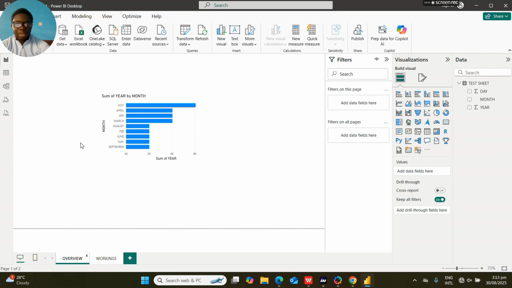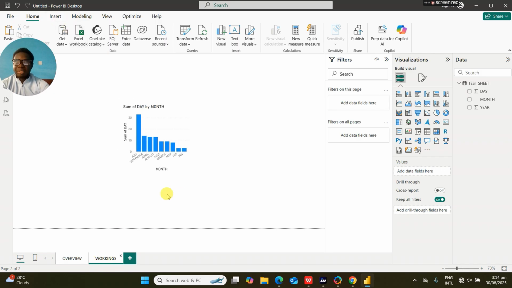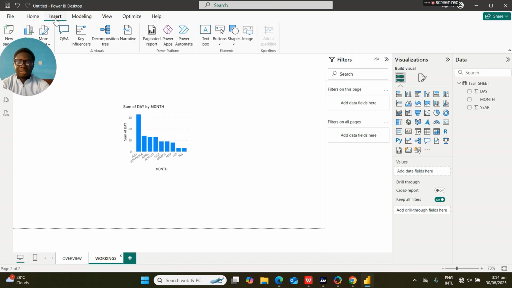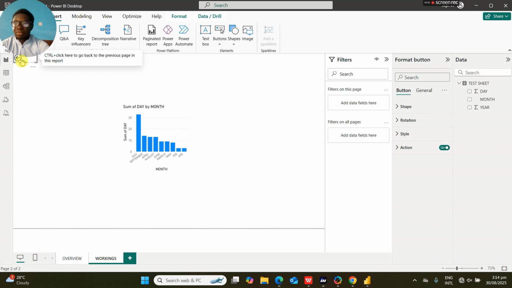Let's use a button as an example first. Let's say we have the workings page, and we want to go back to where we're coming from. So we are currently in the workings page. We can come to buttons and use something like back, and it's going to show here. Now when you see this back, you see the action is turned on because it's a button. When you use something from here, you get a button, and we get the action already turned on.